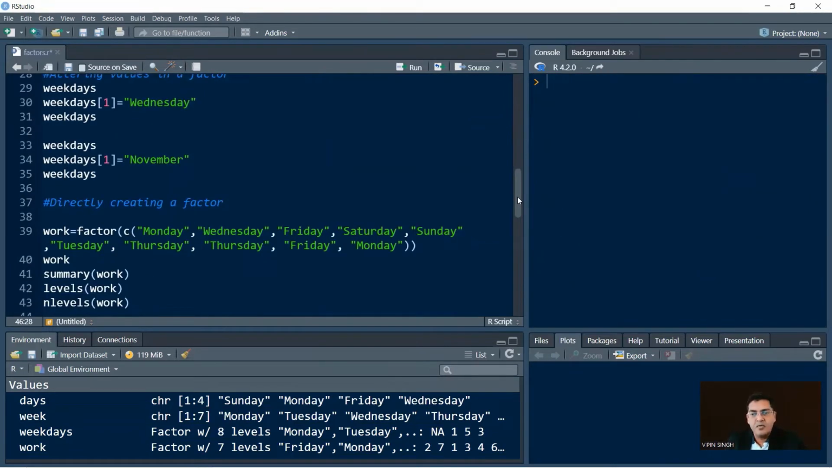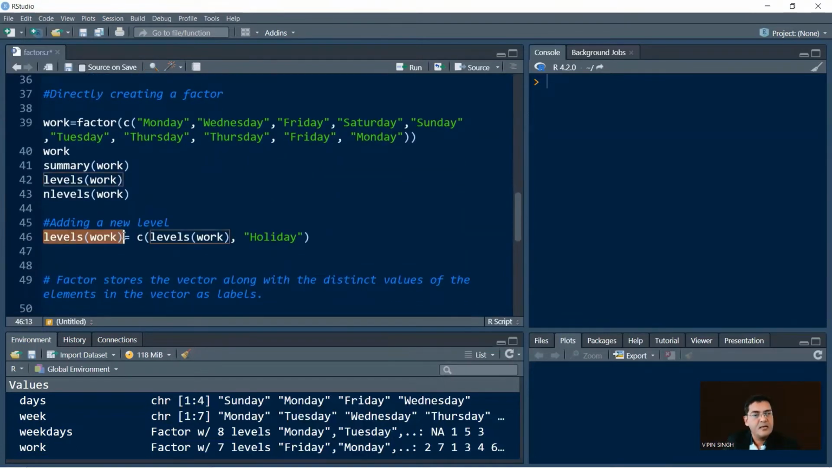Now let's say you want to add another level to the factor work that you've already created. You could do that. You say levels, and as an argument to levels, in the round brackets, you mention the factor name, that is work, equals c, and then again levels(work), because those are the original values that you have, and with a comma, the additional value that you want to add here. In this case, you want to add holiday. Then you close your brackets and you run this part here.